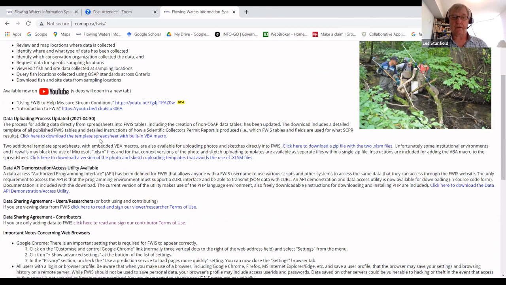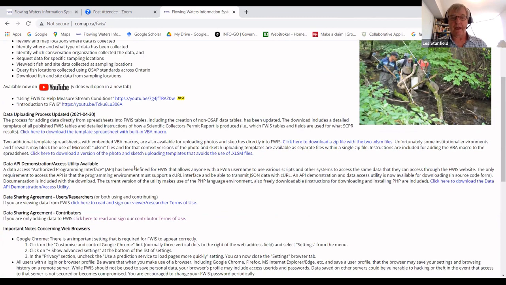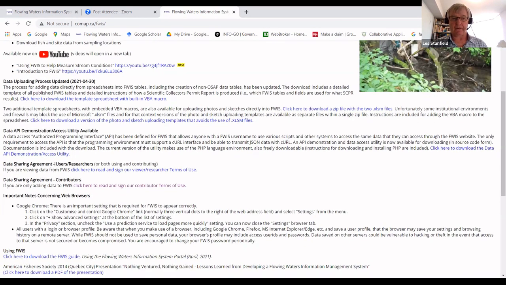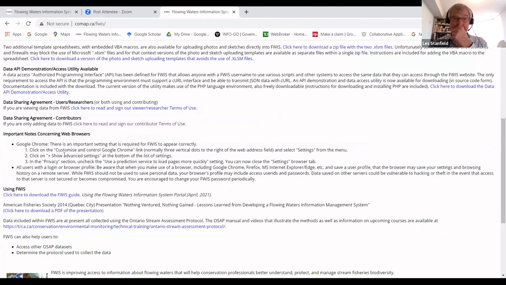There's also, this is where you get access to the spreadsheets that I'm going to be showing you in a little while. And most importantly, down at the bottom here are the data sharing agreements. And for you to be able to see data, you have to agree to the rules. Basically, FWIS is built on a tit-for-tat basis, whereby if you contribute data, i.e. you're a contributor, you get access to the data, and it's basically unlimited. If you're a user or a researcher, you basically get a one-shot deal at accessing the data.